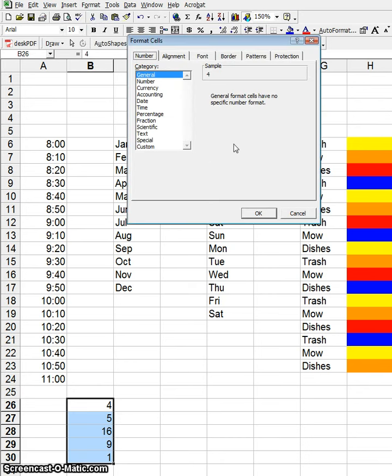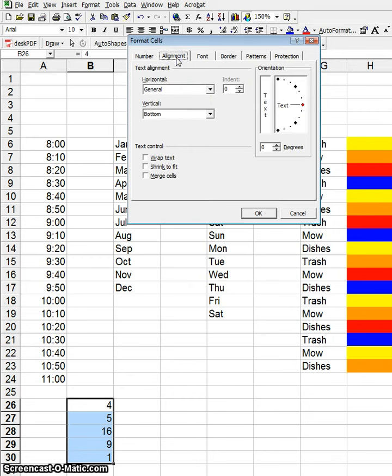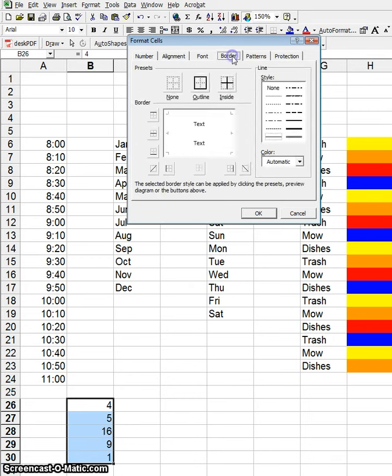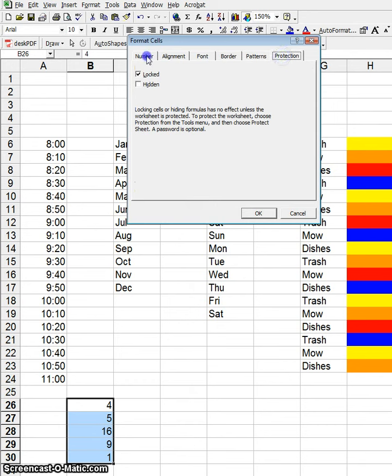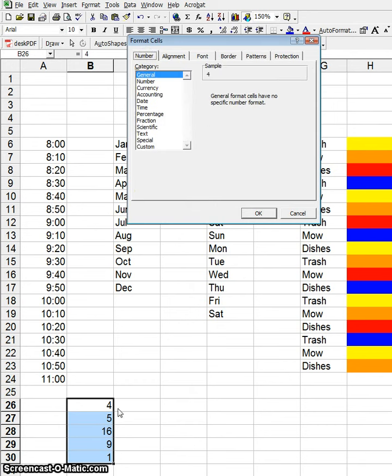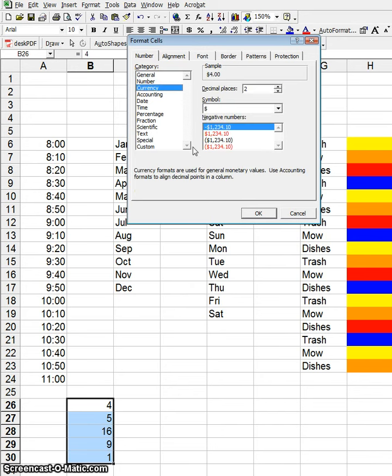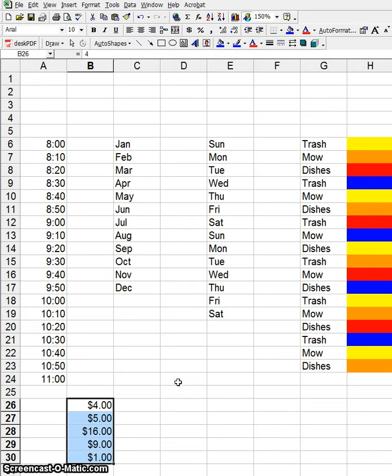And when you do that, you get a number of choices of tabs across the top. You get number, alignment, font, border, patterns, protection. We're going to go back to number, and we want these amounts to be dollar signs, so that is known as currency. Okay, click on currency and click OK, and you notice that now they represent dollar amounts. It added dollar signs, decimal points, and zeros. So it saved us a lot of time.